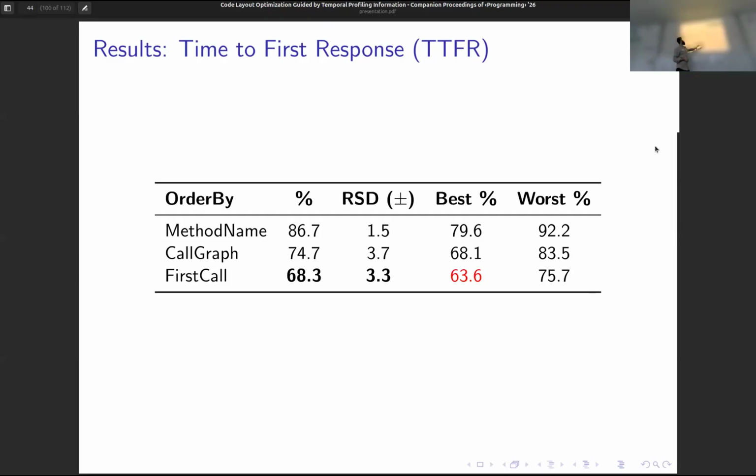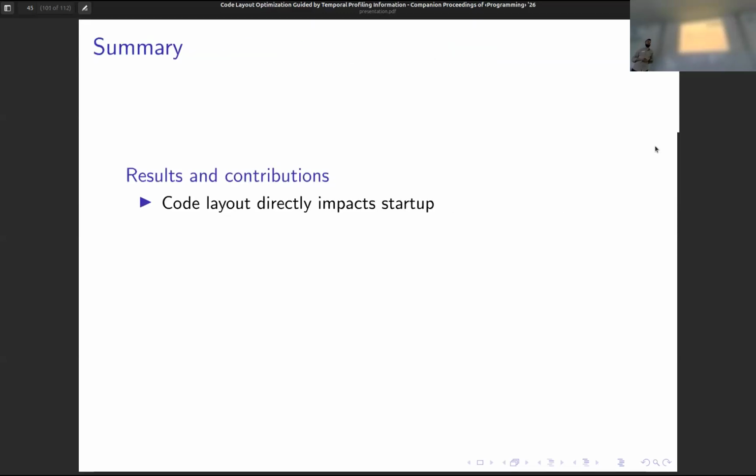And in the best case overall, first call consistently gets slightly better results than call graph on the time to first response metric.